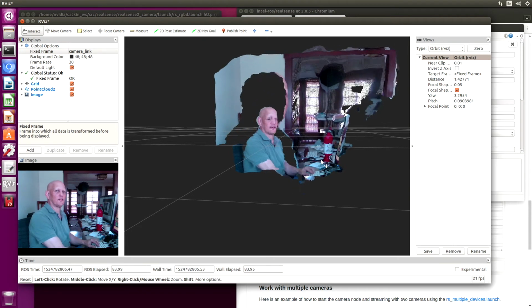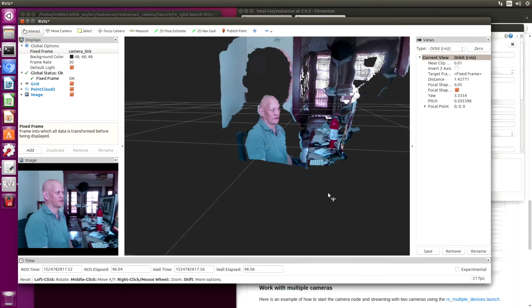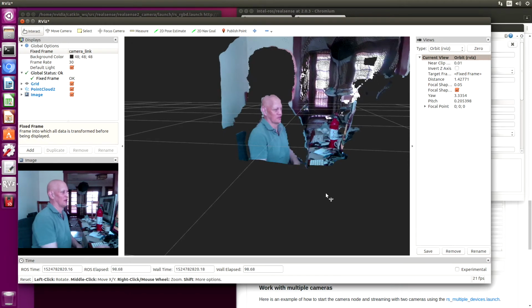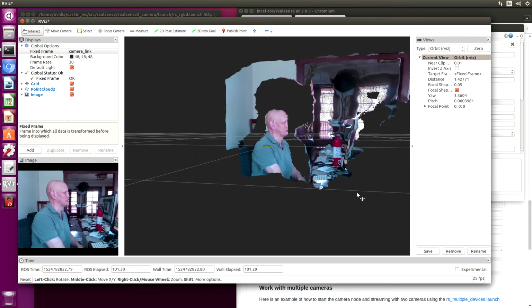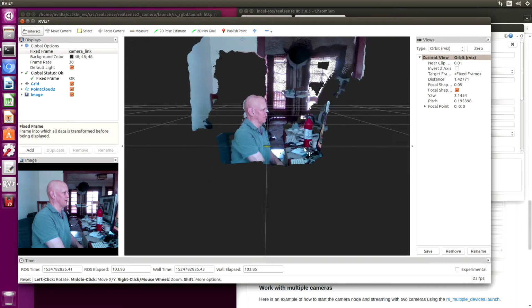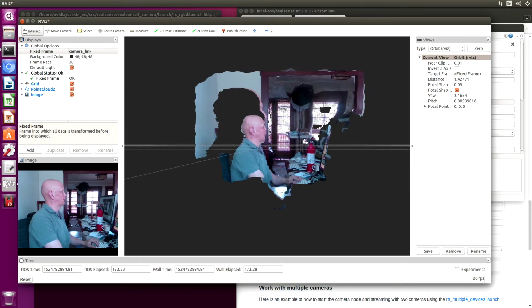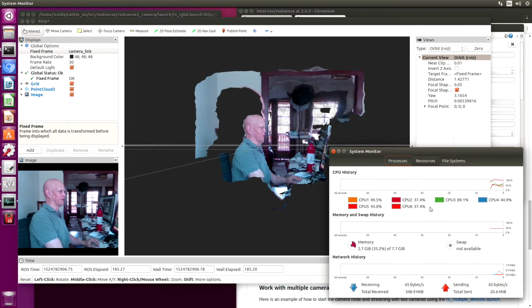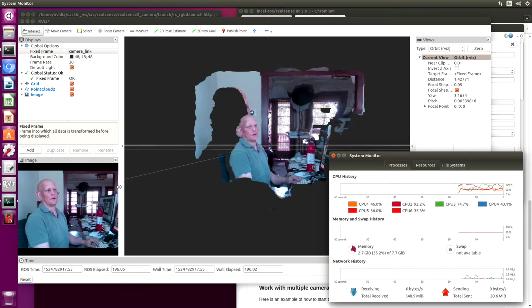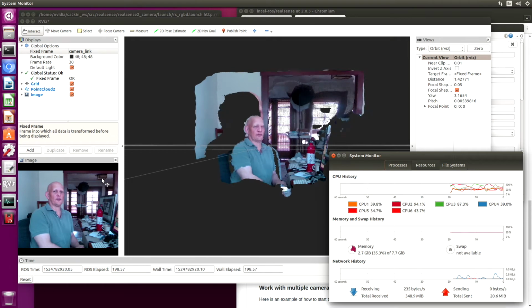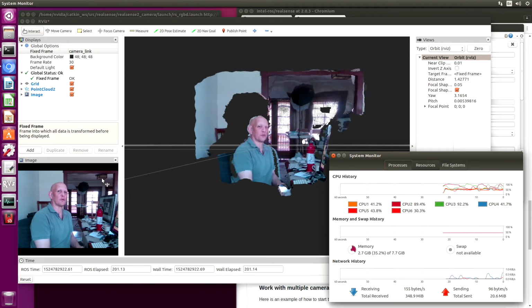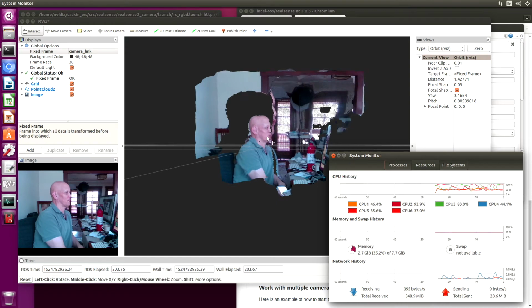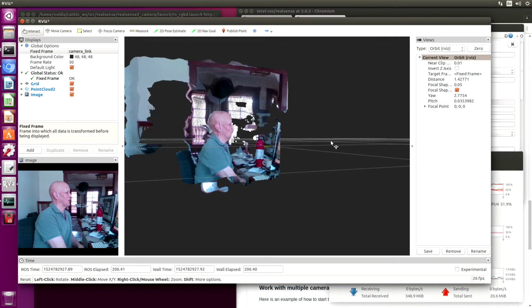Let's see. So when we take a look at this, we can see that there are a couple issues, but it's quite a contrast to the RealSense point clouds that we were getting from their demos. We can actually see that it is performant. Let's open up a system monitor. This kind of gives us an idea of how the CPUs are being used. We can see that in contrast to the way that the libRealSense demos were working, this is quite performant. We can move the point cloud around.